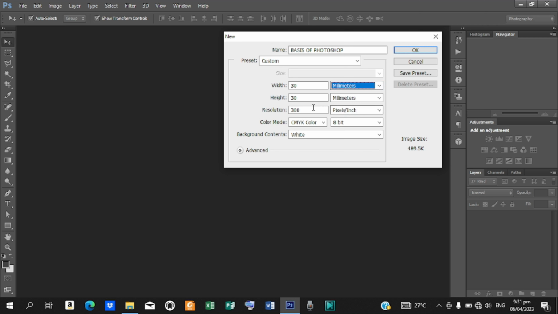Now when you are inputting your size, we have the width, that is how long you want the work to be, and then the height, that is how tall you want your work to be. And we have the resolution. The resolution over here is talking about how sharp you want your image or your work to look when you are printing it out.